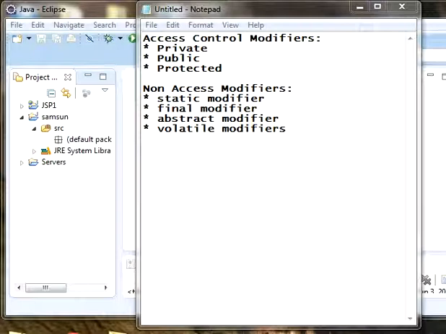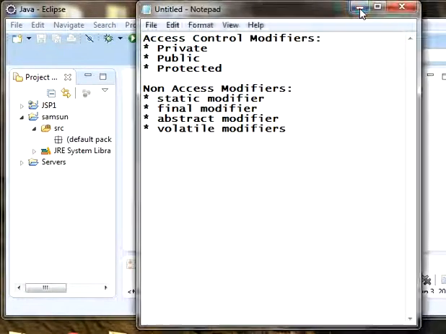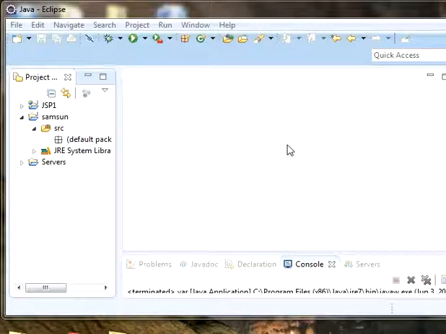Coming to non-access modifiers: static, final, abstract, volatile. We will discuss these in the upcoming classes. Now we will focus on two access specifiers, private and public. Let's take an example and try to know about these terms. Private is visible to the class only. The public is visible to the whole program, the whole package, also to subclasses, and also to the main program.